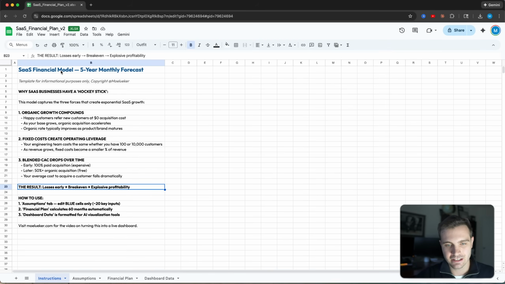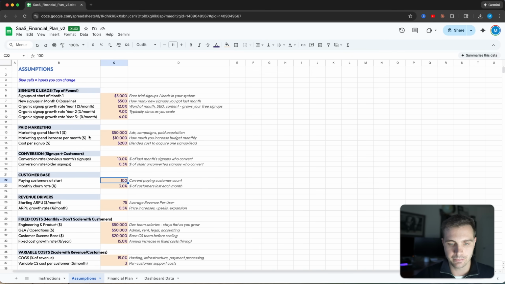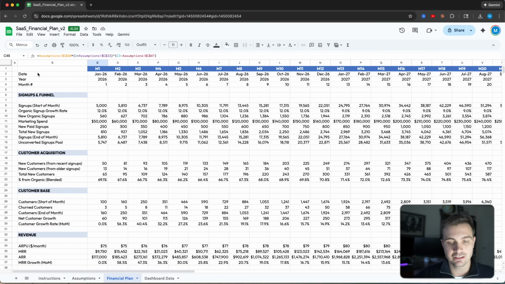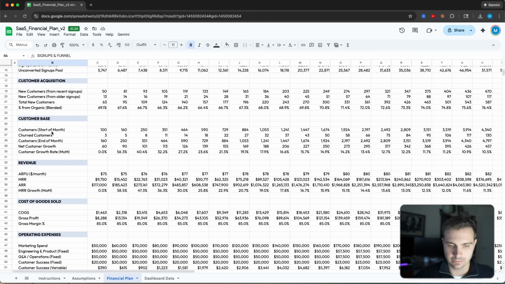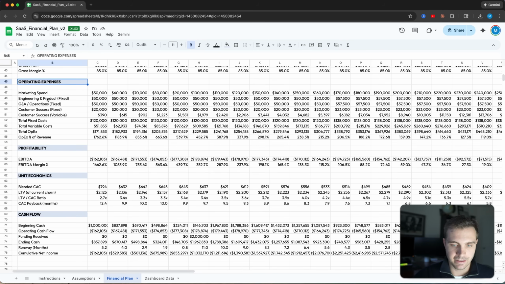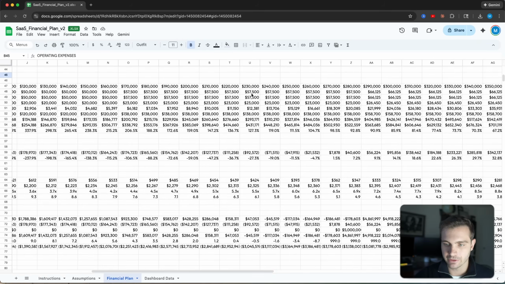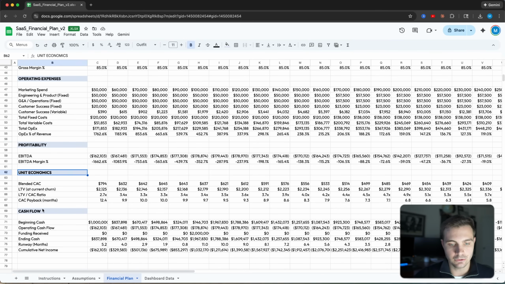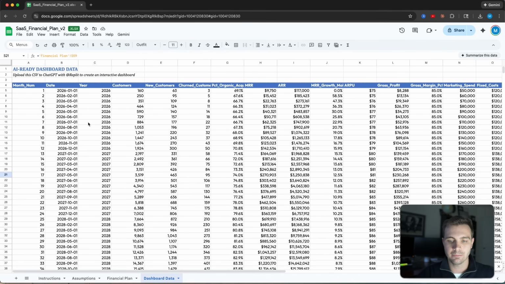This is a SaaS financial model that I'm going to use as the basis for the data. It has a few basic assumptions for the business that then lead into a detailed drivers-based financial plan with different input drivers that affect the sign-up funnel, the customer acquisition and customer base, which lead to the revenue and the cost of goods sold. It covers the operating expenses that are mainly fixed, but that grows over the years. It calculates the profitability, the unit economics, and finally the cash flow, which is the most important thing for any business. This is then neatly organized into a table that AI can take and turn it into a beautiful dashboard.